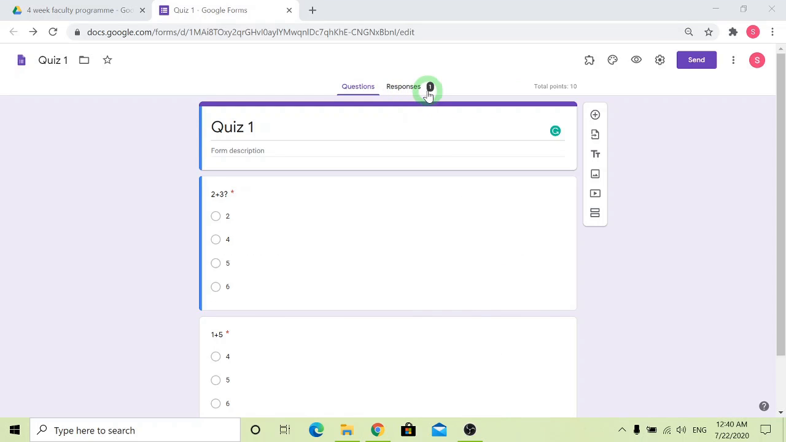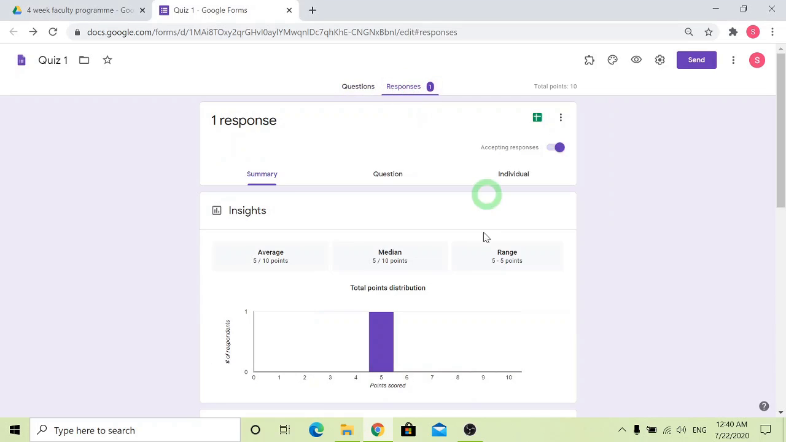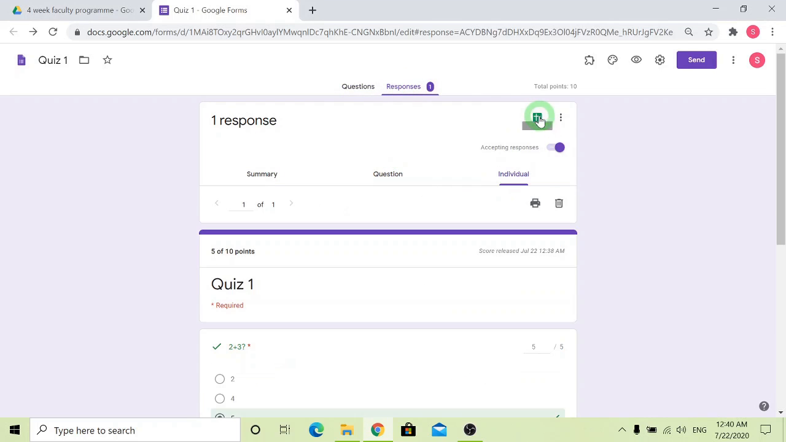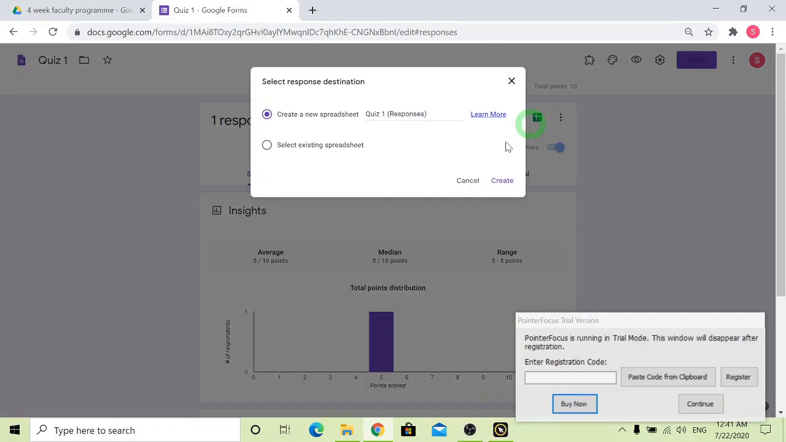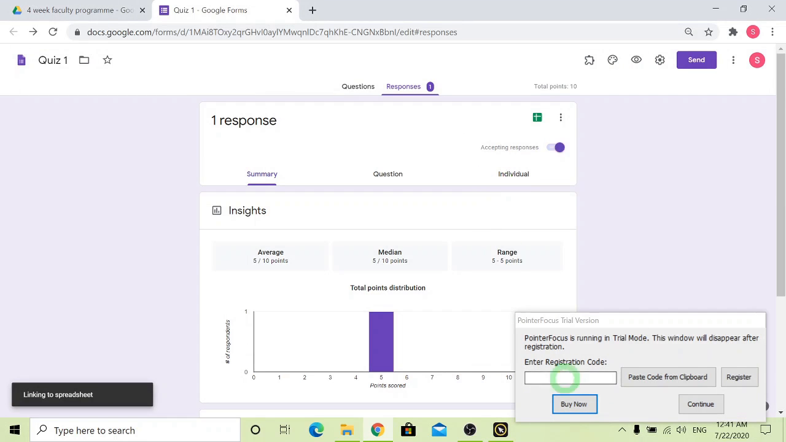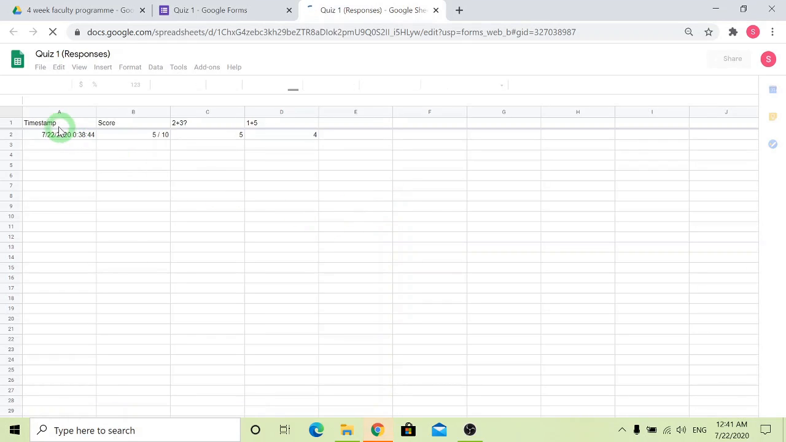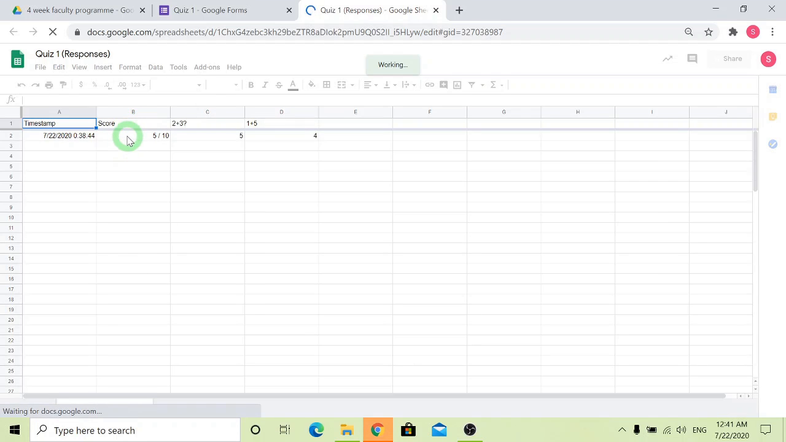As you know, one response has been recorded and the same is reflected here also in this tab. If I click on it, I can see that response. And just like in forms, I can open a sheet and see all the responses that have been recorded. Let us create the spreadsheet also for this particular form. So the spreadsheet now has timestamp along with the answers and also the score.